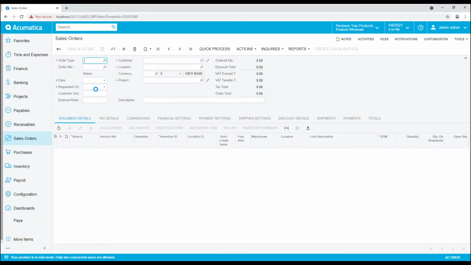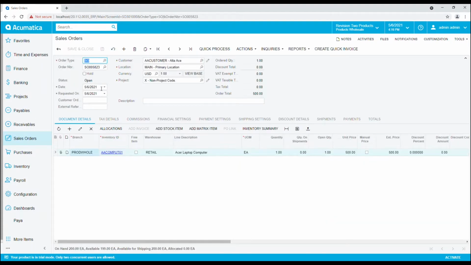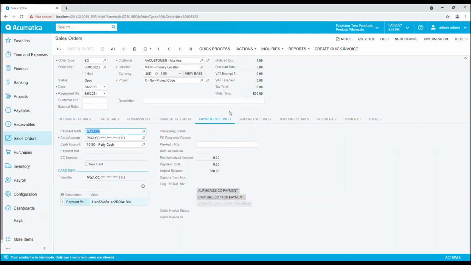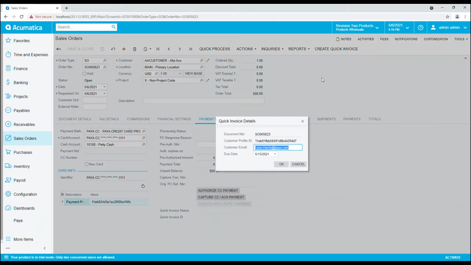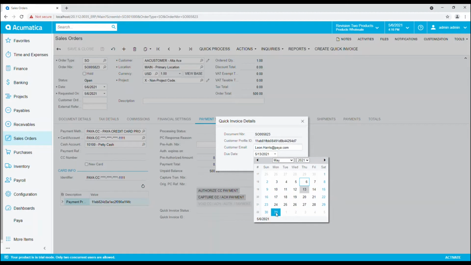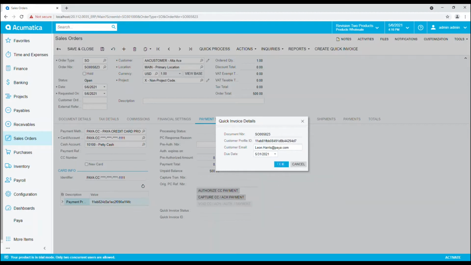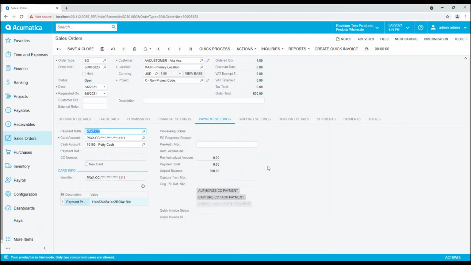And once we have that invoice open, we'll confirm that we have the proper invoice as well as the payment settings. If all is correct, we'll select the Create Quick Invoice option. At this point, we'll confirm the email address for the customer and confirm the due date. Once that's done, we'll select the OK button, and within a matter of seconds, you will see that that invoice was successfully generated and emailed to the customer.